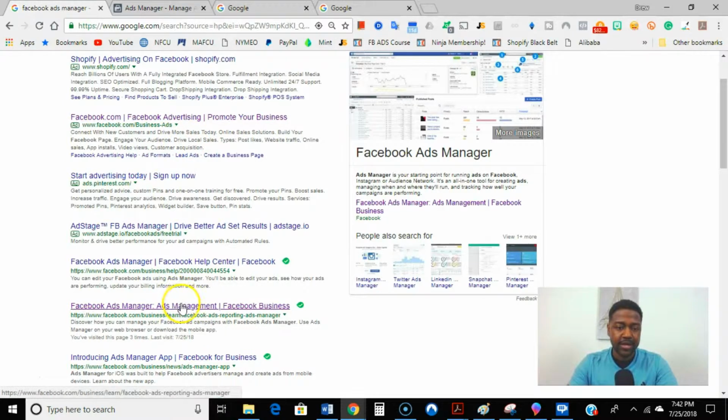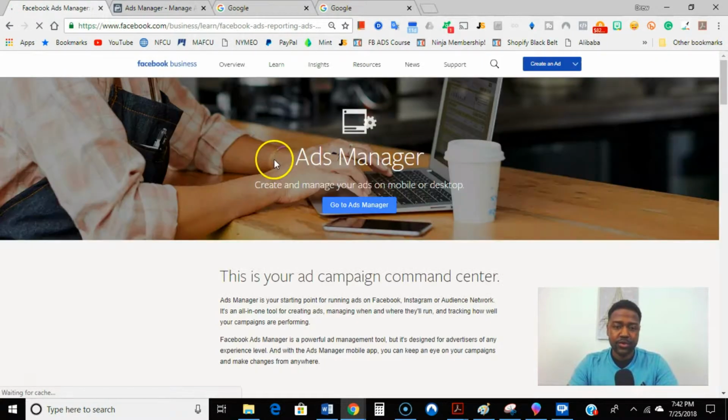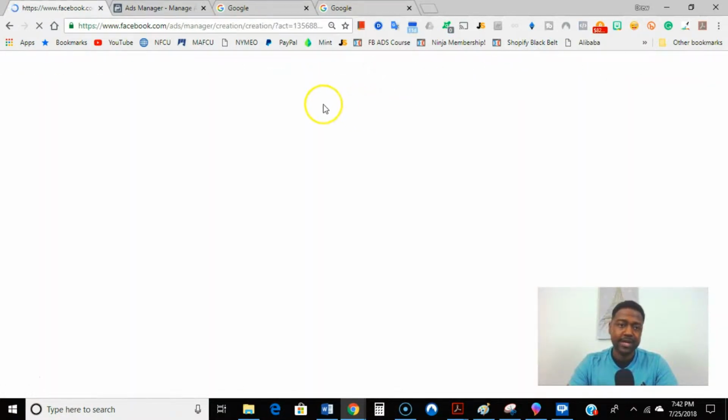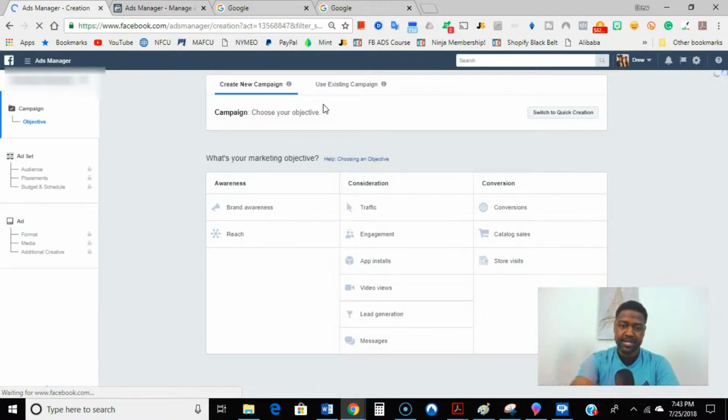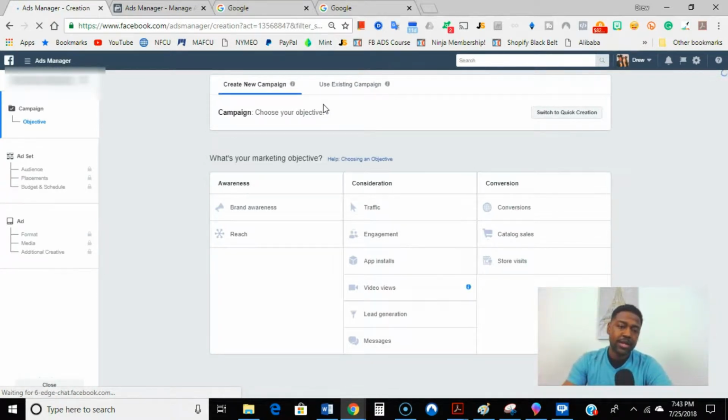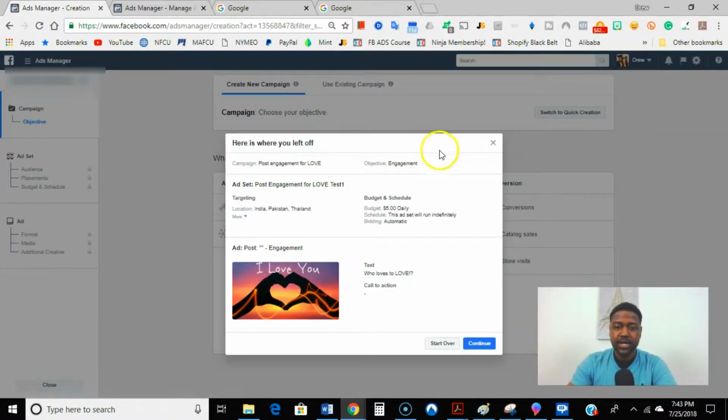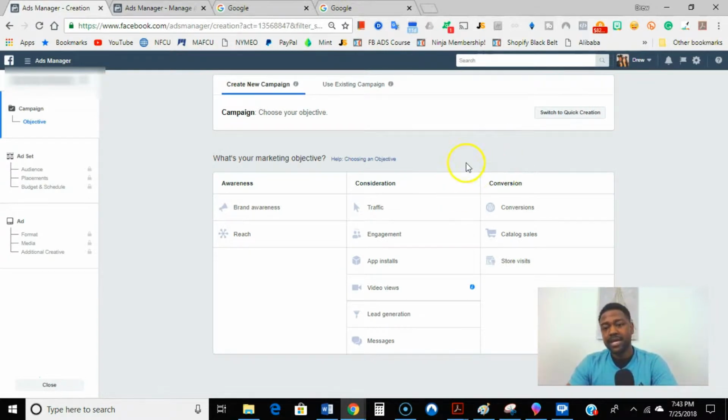So we're going to go down here. I think I'm already logged into mine, so it's probably going to take me straight through. And we're going to go to create an ad, because I want to create an ad. This is what we're going to do. We're going to create an ad for social proof, all right? So now when we get to this main page, this is where you get to decide what campaign you want to run. So let's cancel that one out.